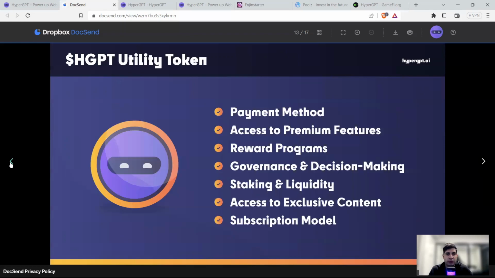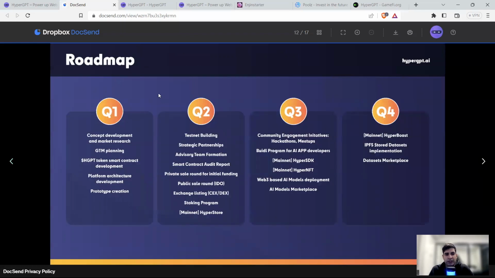Now, in terms of the roadmap, in Q1, they did the content and market research and the planning. The smart contract development happened at this time, and the platform development in terms of architecture. A prototype was created in Q1 as well, and in Q2 they had the testnet that's happening right now.